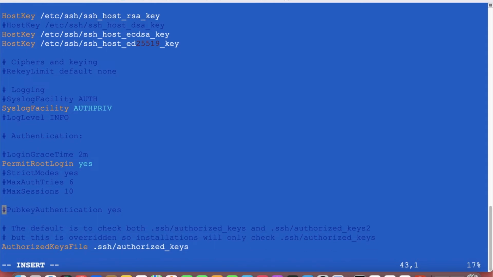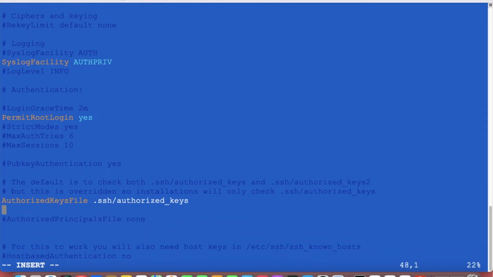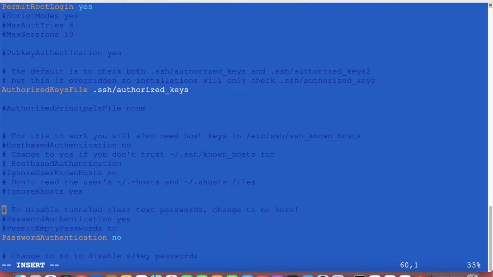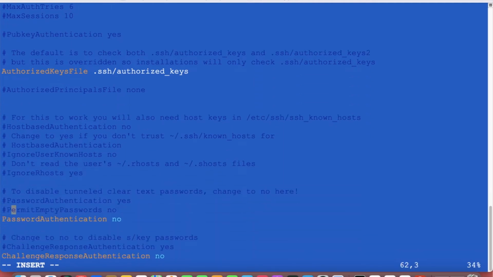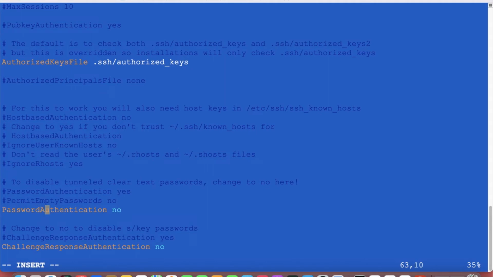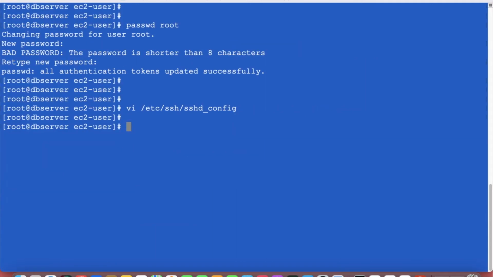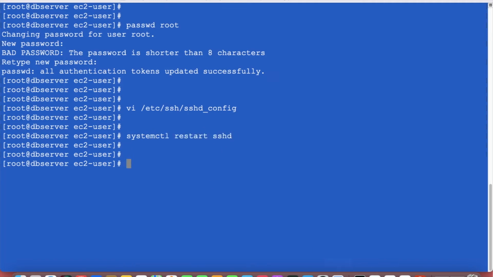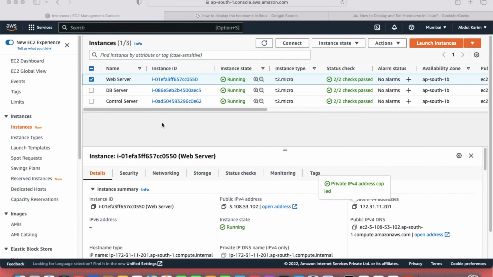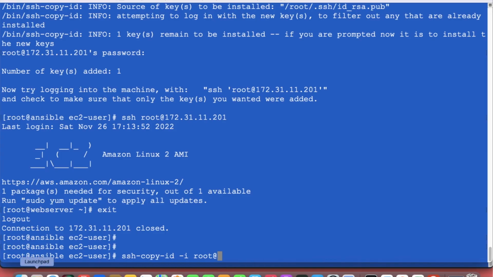Just uncomment this one, PermitRootLogin, and this PasswordAuthentication needs to be set to yes. Okay, and then save it. Then we will start the sshd service. So it is started, and let's go to the control machine.